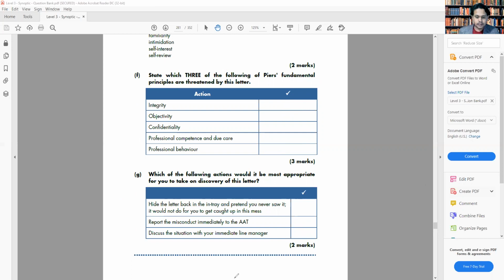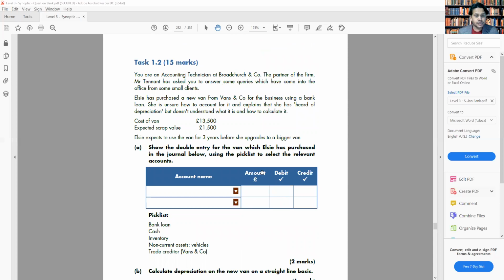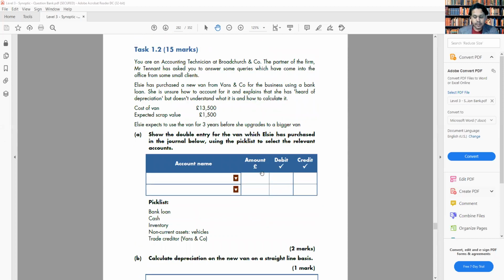All right, move to the next one. We have task 1.2. That's a 15 marks question. Say you are an accounting technician at B and Co. The partner of the firm, Mr. Tennant, has asked you to answer some queries which have come into the office from some small client.